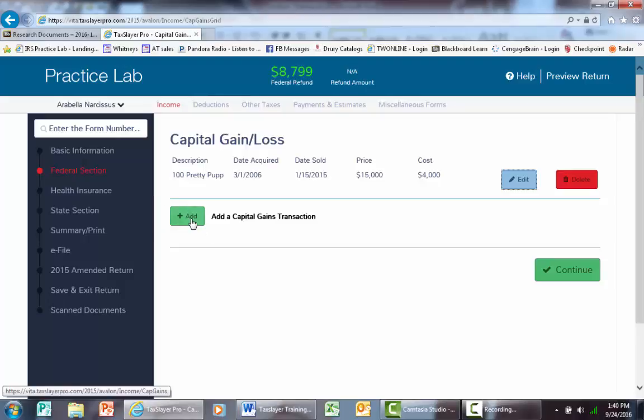If you had additional stock that you had to enter in, of course you would hit Add, and you would enter each of your sales.